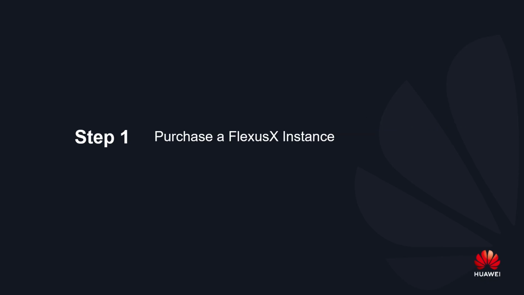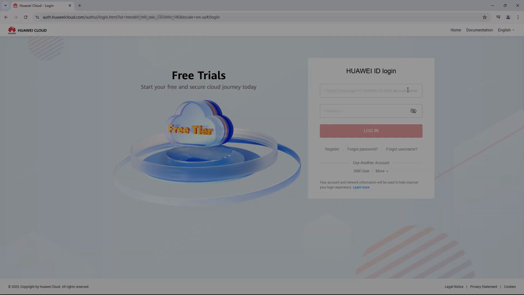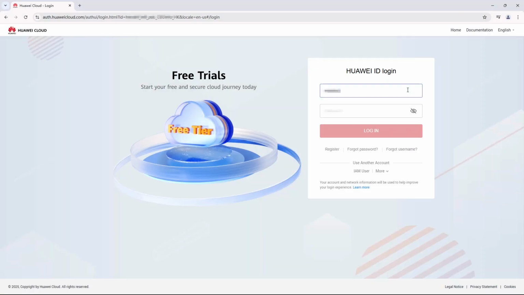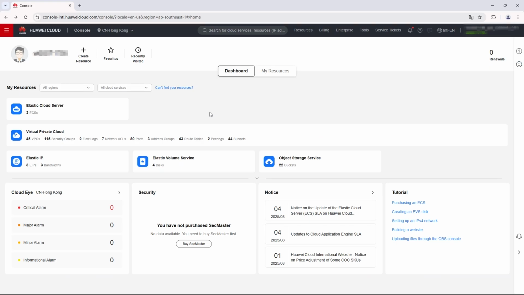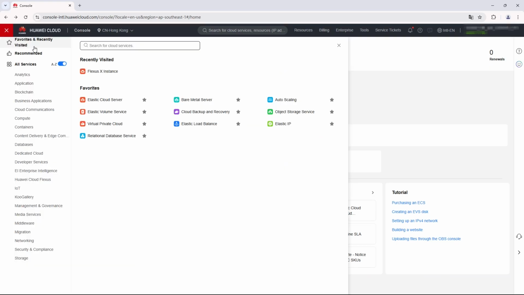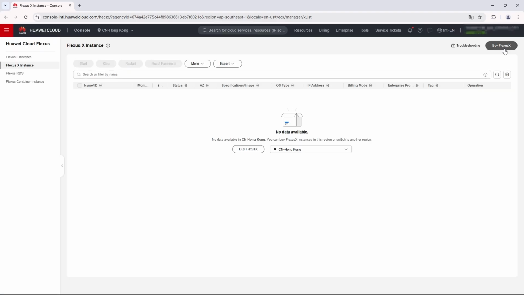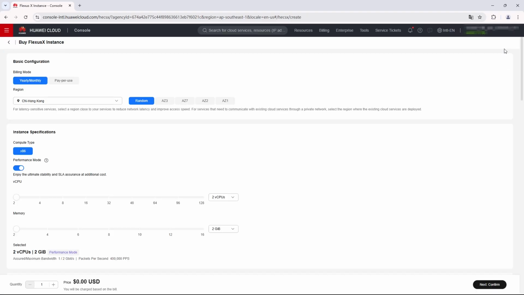Step 1. Purchase a Flexus X instance. Enter your Huawei Cloud account name and password to log in to the Huawei Cloud Console. In the service list, select Flexus X instance. Click Buy Flexus X. Select a billing mode as required.